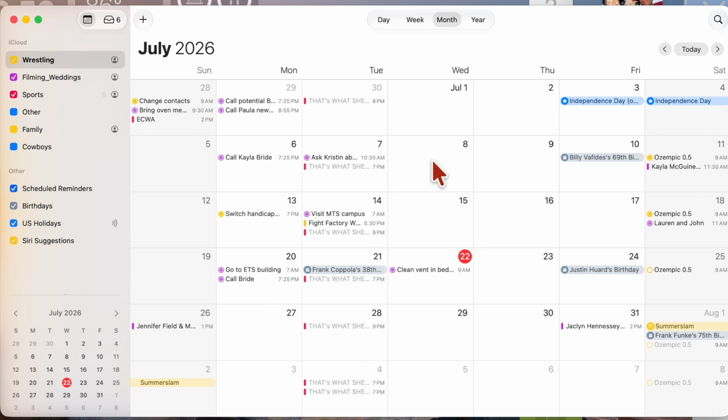I am Will, and today we are going to be talking about Golden Gate and iOS 27, the calendar app, and what changes have occurred and how you can utilize this app going forward.